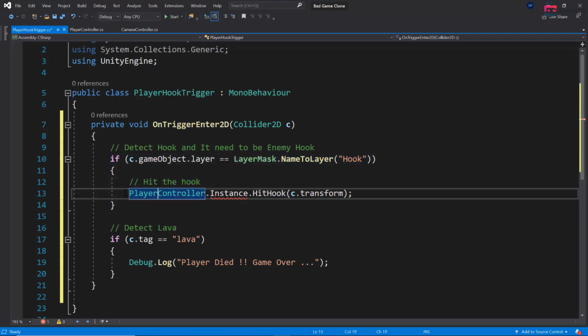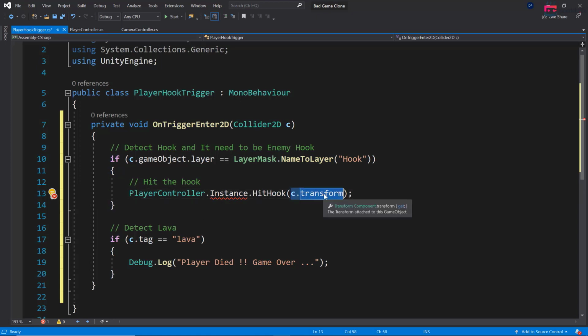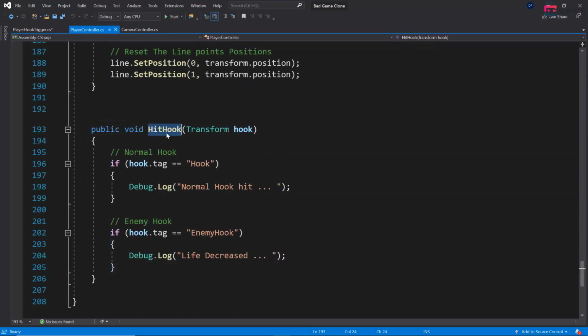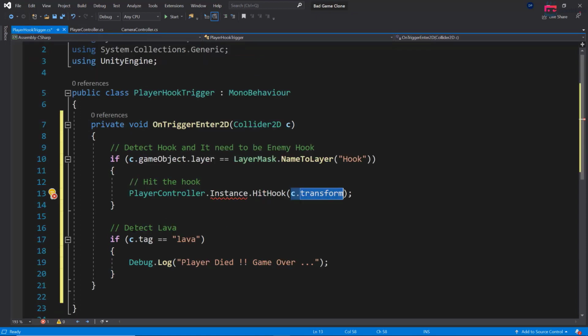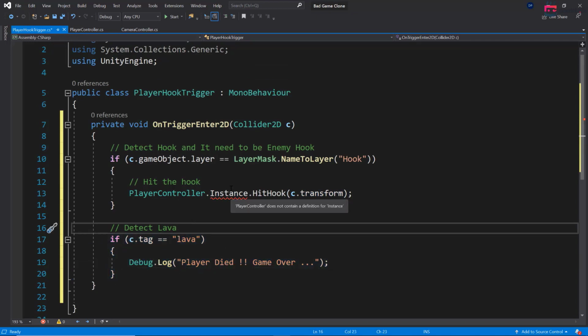And we see, is it the hook that we hit? If it's a hook, then we call this function called hit hook, and we pass in the current collider and the position of the current collider. Because if we look at our player controller, that's what this hit hook expected. It needs a transform, so we're going to pass it a transform. And then if we hit the lava, we're just going to say player died, game over.